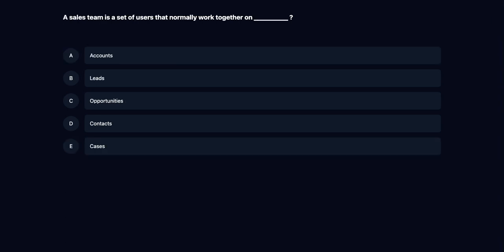A sales team is a set of users that normally work together on blank. A. Accounts. B. Leads. C. Opportunities. D. Contacts. E. Cases.